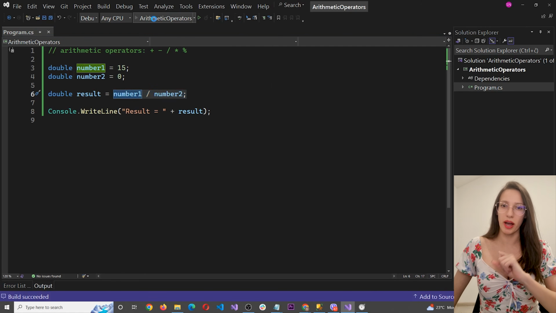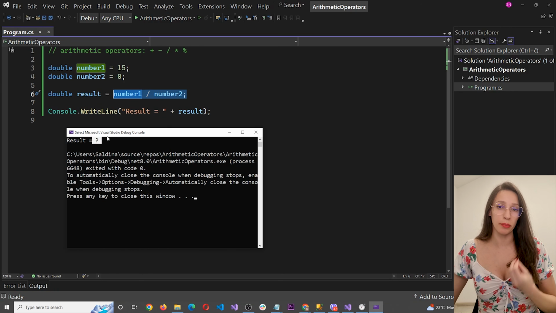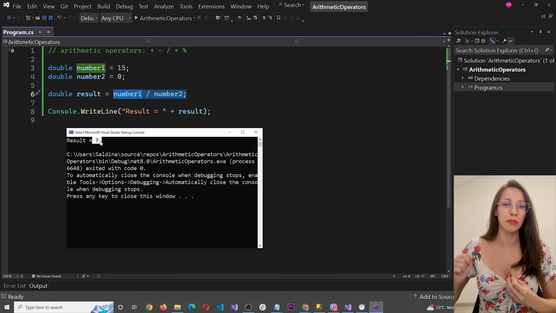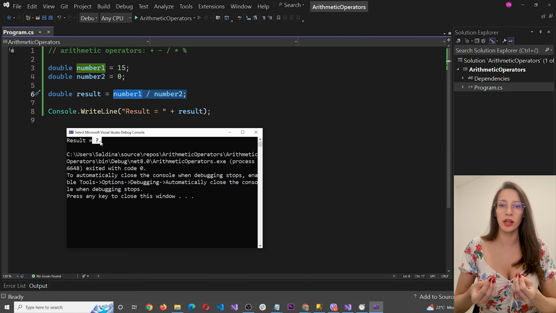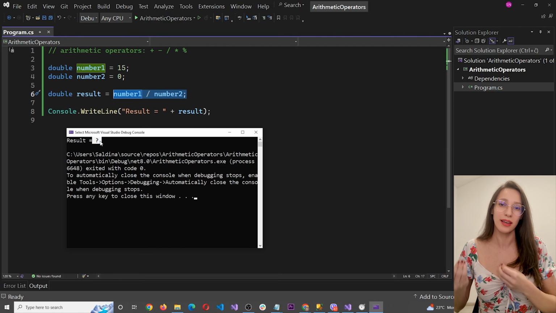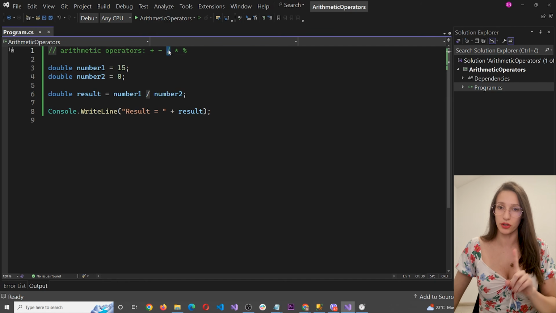So when I run my application, as you can see, the result is, and then a question mark. I have no idea what the result is, again, because it is forbidden to divide by 0. And on your computer, you may get that little infinity symbol, and that is absolutely the same. It's just a way for your computer to tell you, hey, I have absolutely no idea how to divide these two numbers because it is forbidden to divide by 0. So always remember that when you are using this division operator.